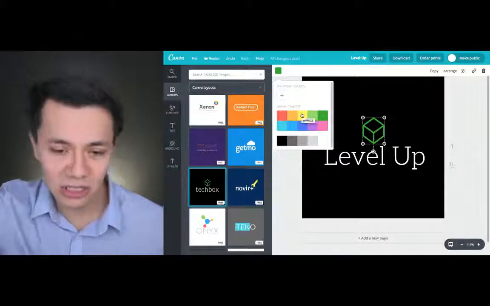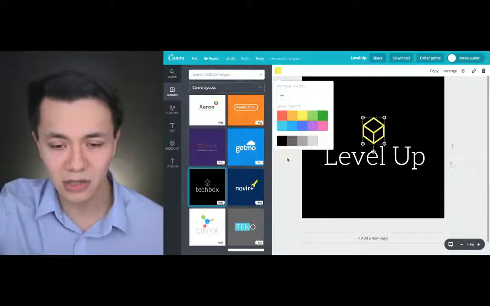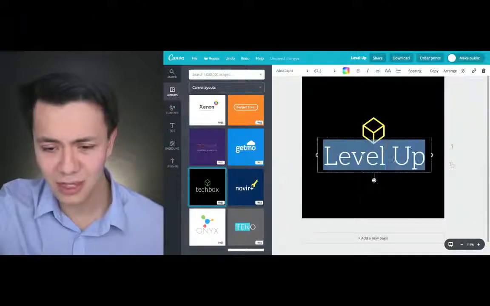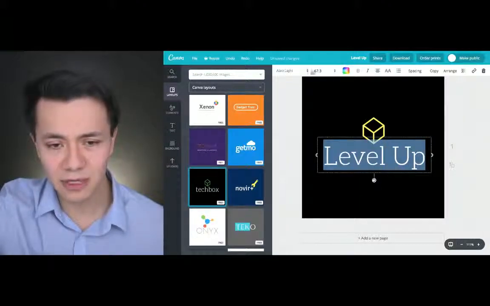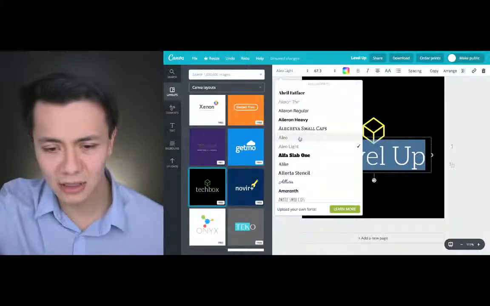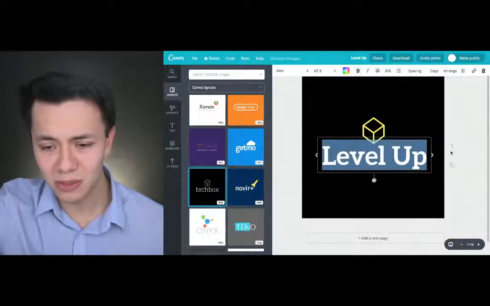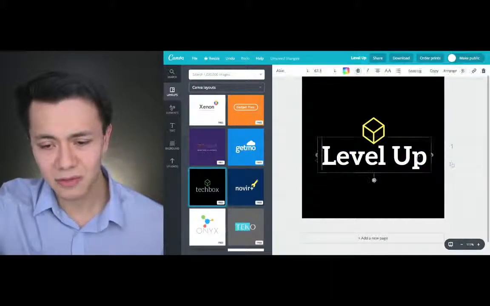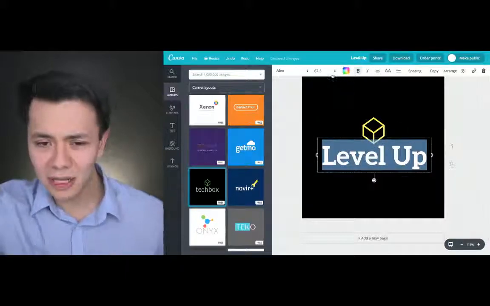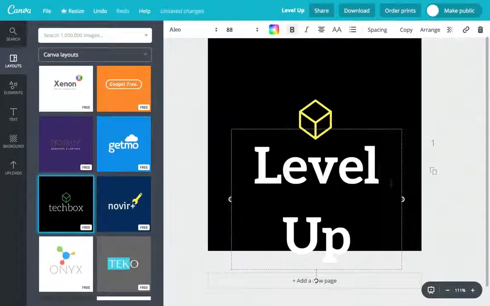Okay, so I'm going to change this to a different color. I don't want to use the default green here. Maybe a yellow would be good. And the next thing I want to do is make this a bit bolder. We have Alio Light. What does Alio look like? Let's see if we can even make it bolder. So that's looking a bit bolder. I kind of like the bolder look in this case better than the thinner one.